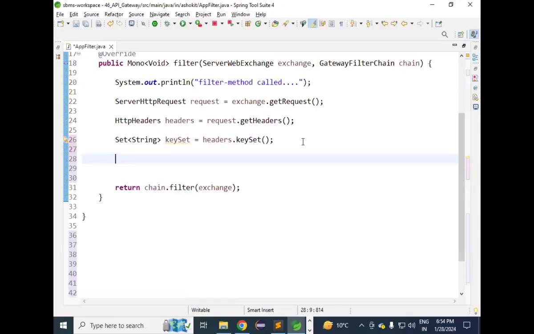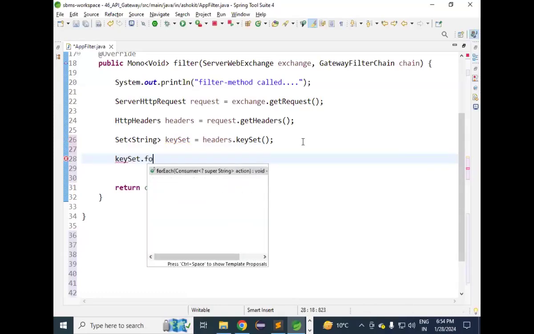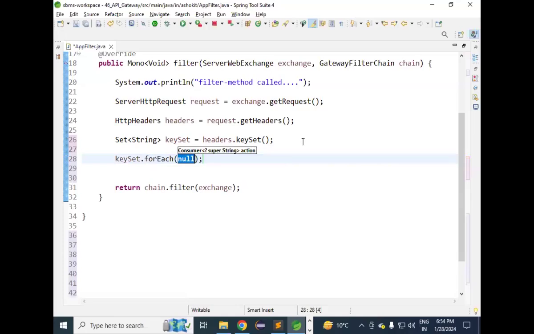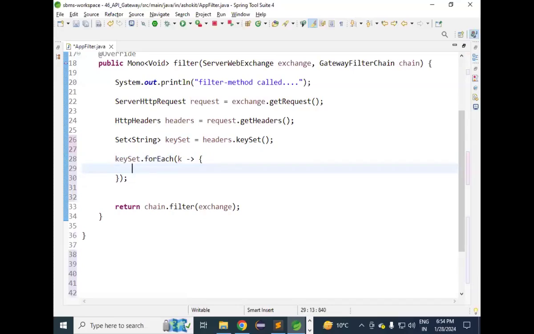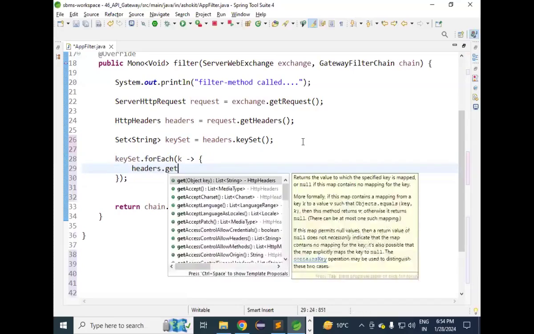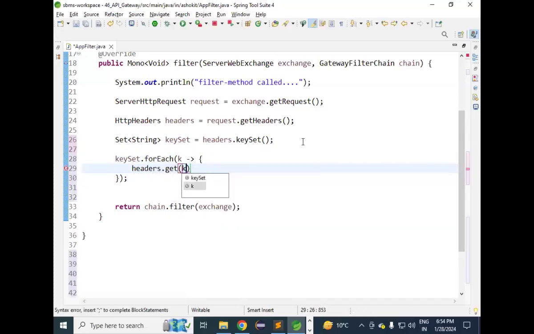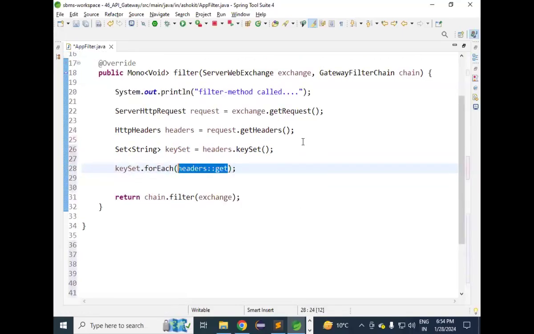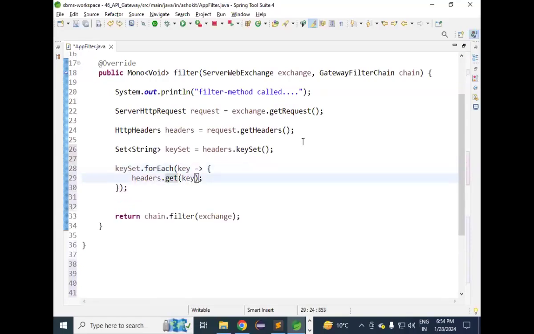If I know the key, based on the key, can I get the value? Yes. keySet.forEach, each key I'm going to take here. Then I'm going to get headers.get of key. From keySet, I'm going to get each key. From that key, I'm getting the value. Okay. So by using the key, I'm getting the value. A String value is available.